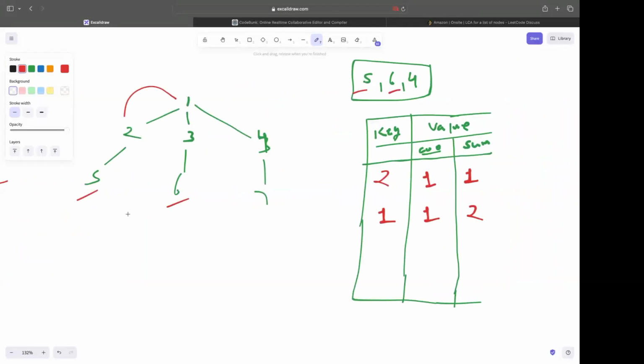Okay, let's start from 6. From 6 we will go where? 3. From 3 where will we go? One. Okay, done. Let's start from 4. From 4 where can we go? At 1 only. Plus 1 again and plus 1.